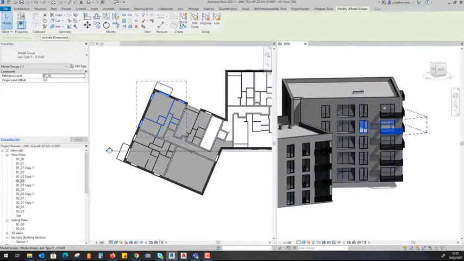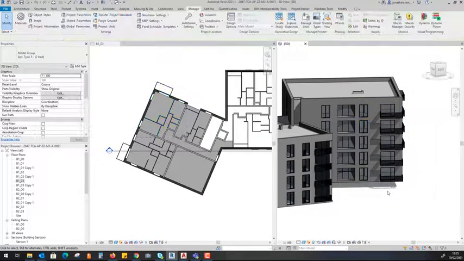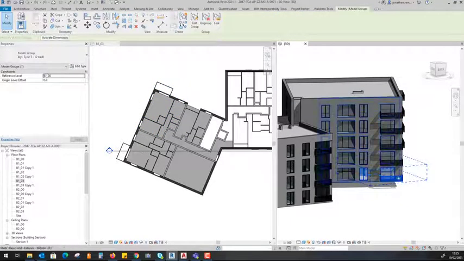So from the ground floor up to the top floor here, all of these apartments have identical layouts. What we've done actually is created a group of the ground floor apartment layout. You can see here when I click on it, it selects it as a group, all of the elements. And I can edit that group if I wish.